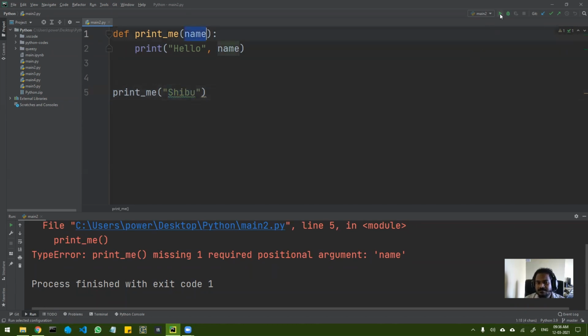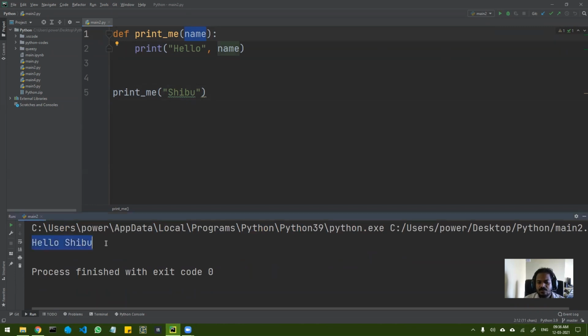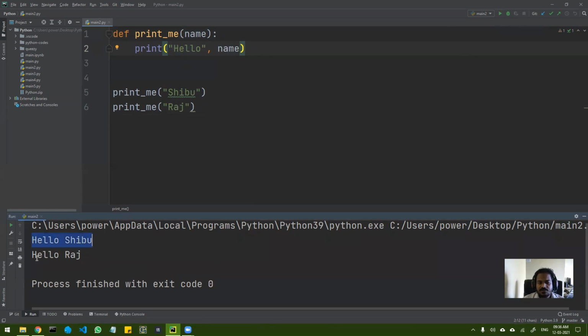Let's run this and see. You can see I get hello Shibu. Perfect. Now the best part is I can take this, paste it, and say Raj. The same function is going to print different things for different calls. Let me run this. You can see I get hello Shibu and hello Raj. That is the best part about functions: they can be reused any number of times just by changing these parameters. That is how you can give input to your function.